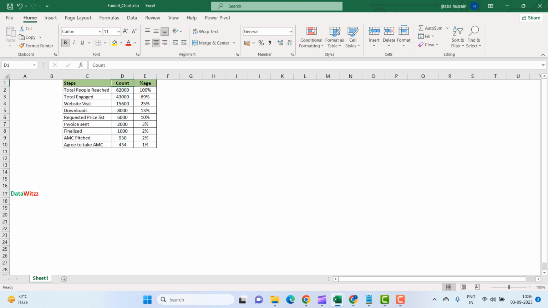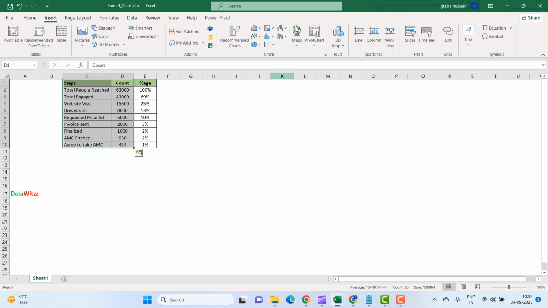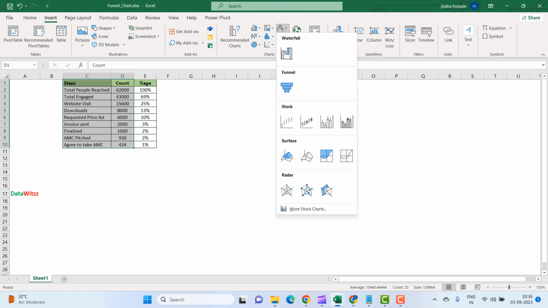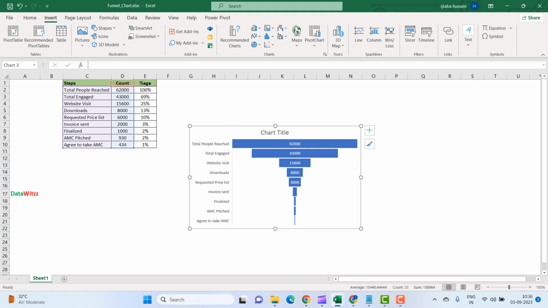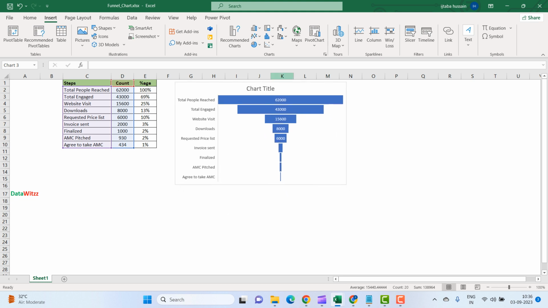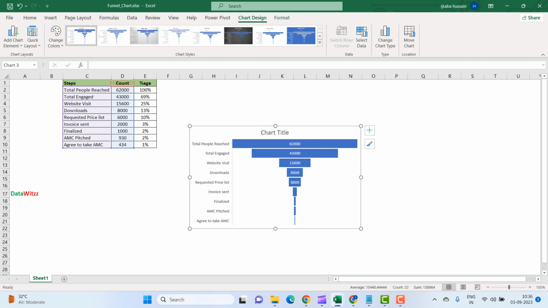We will select our data like this, and we will go to the Insert option. In the Insert option, we will go to Insert Waterfall, Funnel, Stock, Surface, or Radar. After clicking this, we find this particular option, and this is how our funnel chart will look.